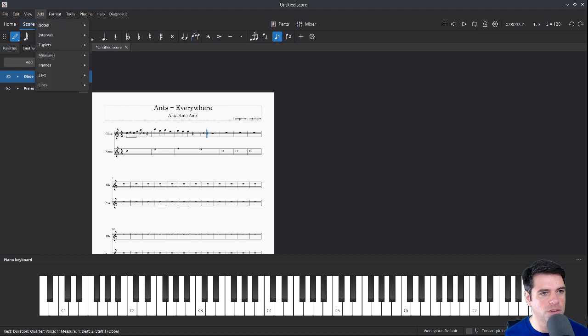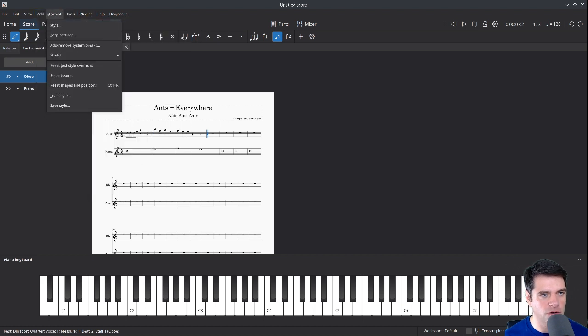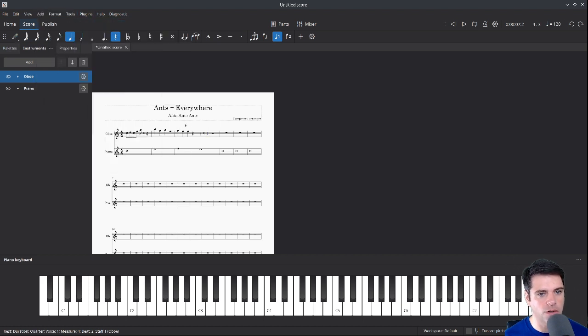I feel like I don't know this. Let me turn off note input. I don't know this interface. I don't know if I mentioned this, but I've never used MuseScore before. But what I would like to do is just select this. I guess I'm already here.